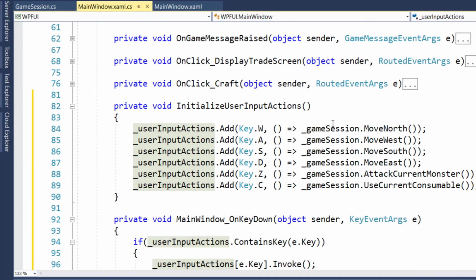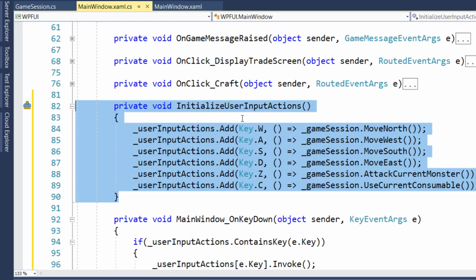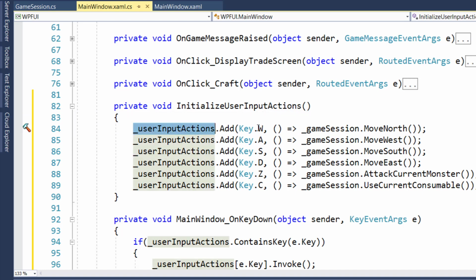If we go down to lines 82 through 90, we have the initialize function. You'll see here in the dictionary, I'm saying add, and our key for the dictionary entry is the key press W, the letter W. That's going to be our index. So when we look at the user input, we're going to say what key was pressed. If the key was W, then we want to run this action.